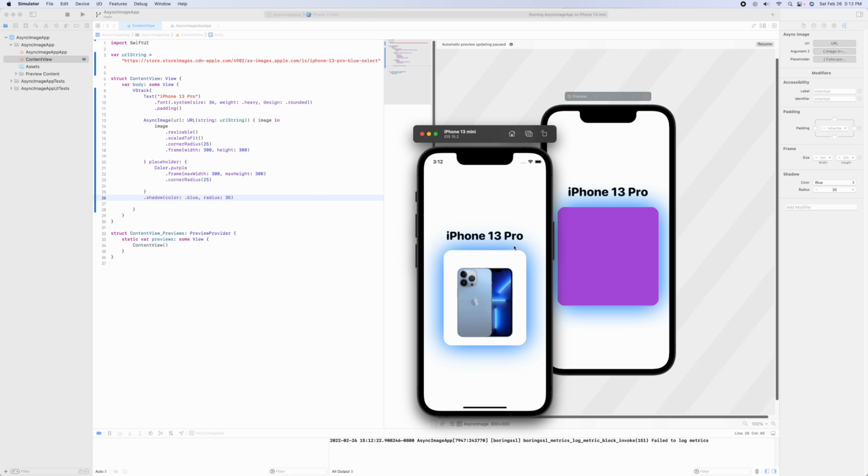Anyways, this was just a quick tutorial on how to use AsyncImage. I think it's a great way to load images from the web. It works really well. It's super easy to use in SwiftUI.